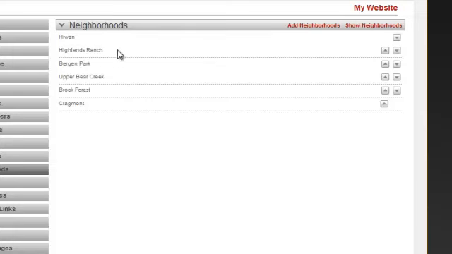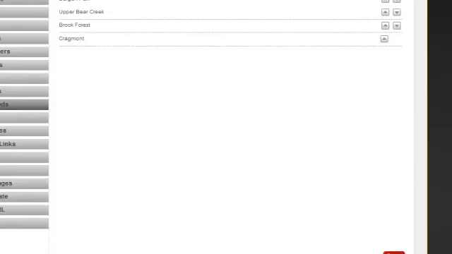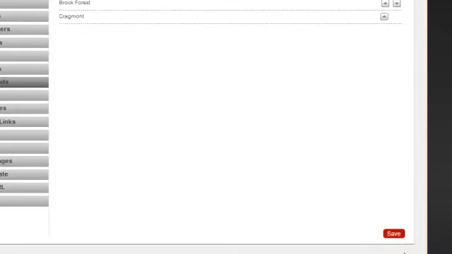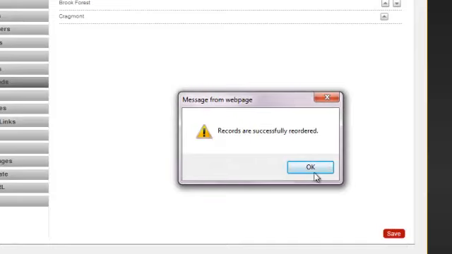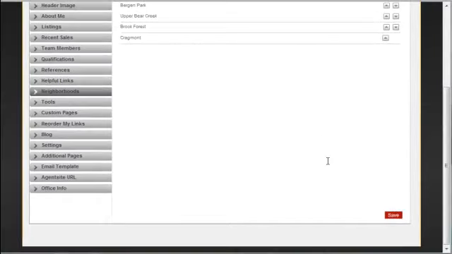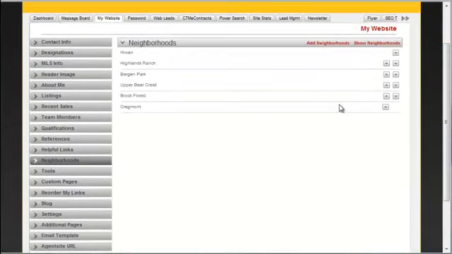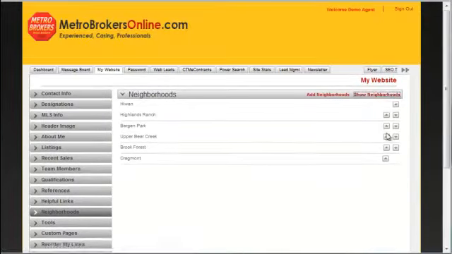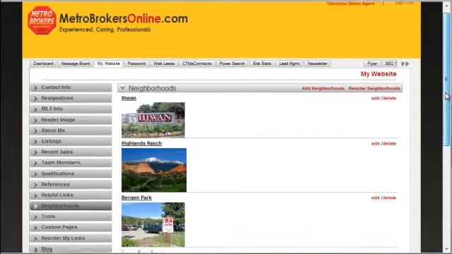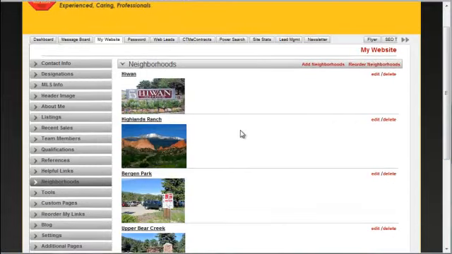And once I get it reordered the way I want, I'm going to scroll all the way down to the bottom and click on this save button. It's telling me that it saved my record successfully. And now let's see what that looks like. So we're going to go back over to show neighborhoods. And now you can see that Haiwan is the first neighborhood.